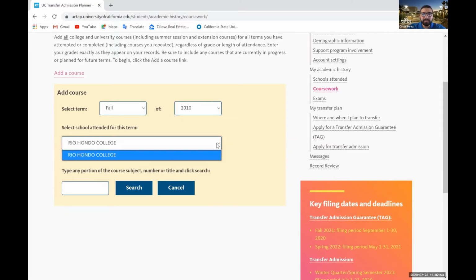Here, you can select which college or university those courses are for. So right now, it only shows Rio Hondo College, since in the schools attended section, I only added Rio Hondo College. If you had added another college, for example, then that college will also show up here, and you just select which college you completed this course. So for the example, let's go ahead and continue with Rio Hondo College.